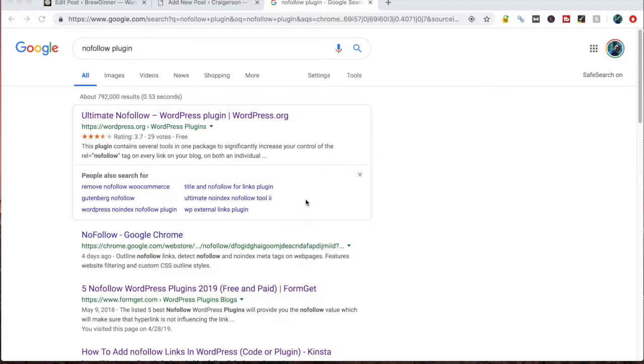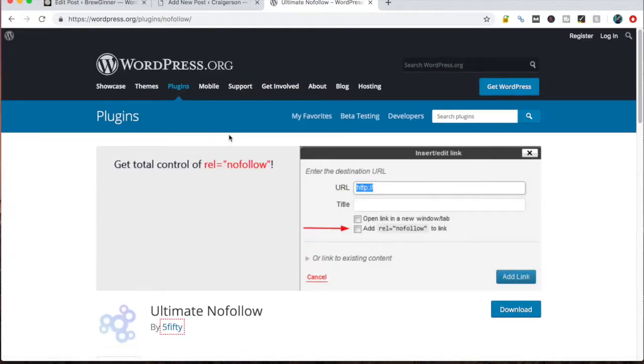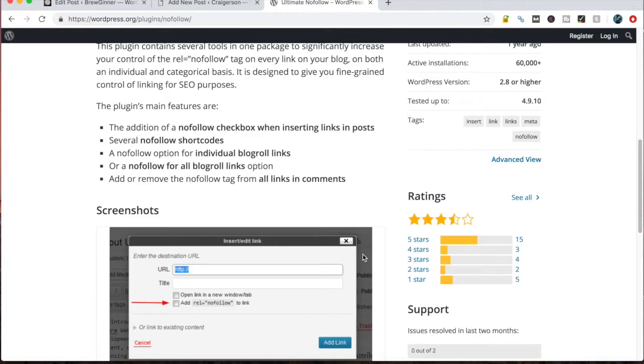Unfortunately, with the Gutenberg release of WordPress, these plugins broke. They actually won't work anymore. And if you look at one of the more popular NoFollow plugins that were out there, the author added an option to add a rel NoFollow condition, and all you had to do is tick the box. Unfortunately, that doesn't work anymore.